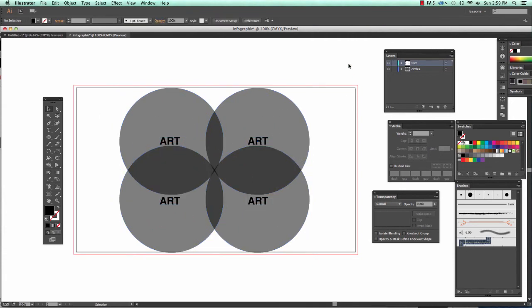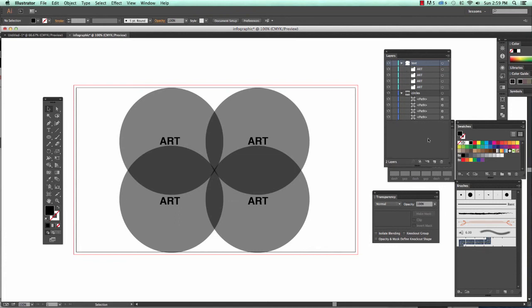So now I've got this really interesting start to an infographic. One problem, though, I do believe everything is as it should be. My circles ended up duplicating themselves on the circles layer. My art duplicates are on the text layer. Awesome. This is exactly how I would like to work.